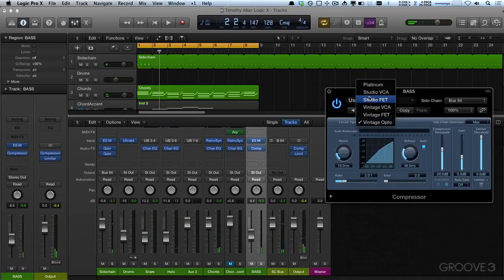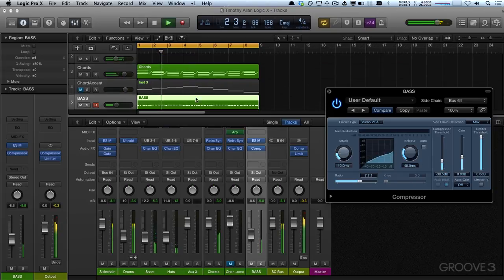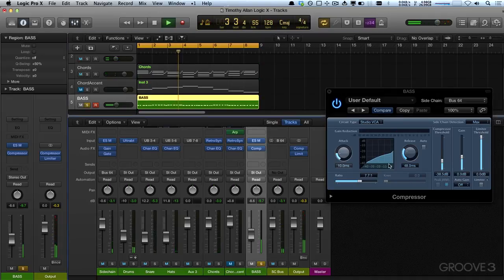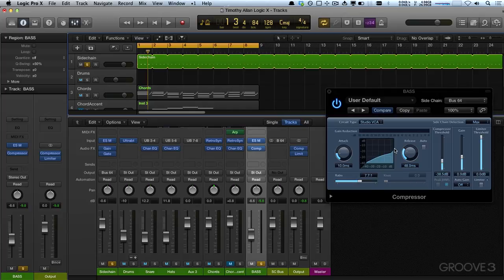So what I will do is probably stick a Studio VCA, take off the auto release, crank the threshold down. Now, one thing you have to watch out for, I've just soloed the bass, and all of a sudden you notice that my sidechain isn't working, and that's because you also have to solo the sidechains to get the signal going.